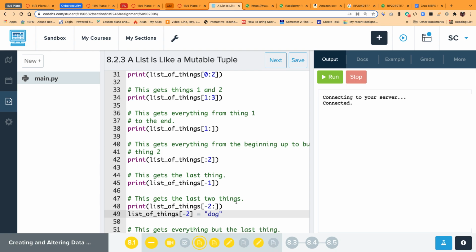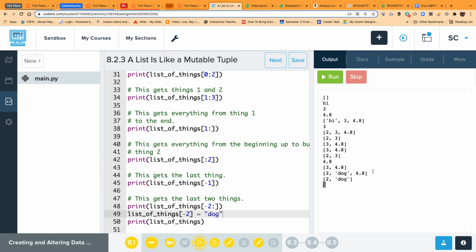dog. And then that would change the second to last item. So let's take a look, and you can see here it changed the second to last item to dog. Okay, so you just basically say the name of the list, the index in square brackets, equals, and then whatever you want it to change to.